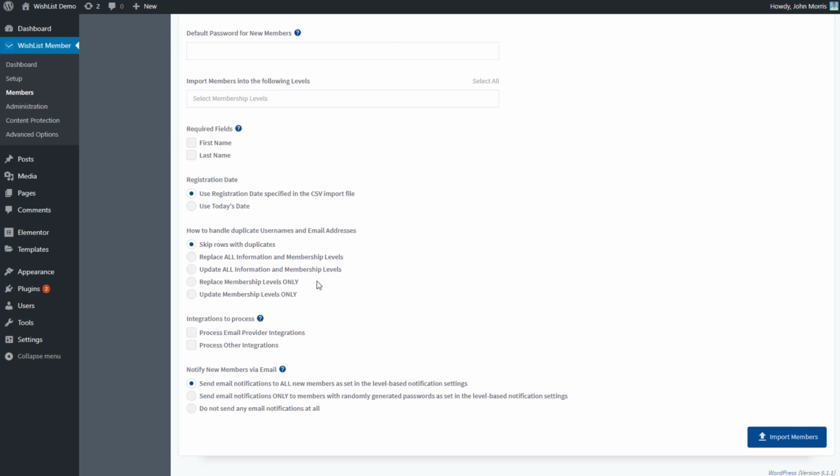You can update, which essentially will, whatever membership level they have in the system now, take what you put in the CSV file and add it to the record. So it won't replace it, it will add. Or you can replace membership levels only or update membership levels only. So sort of the same idea.